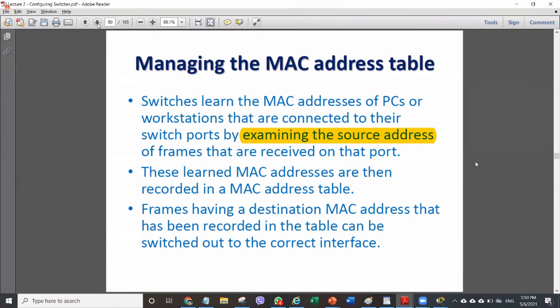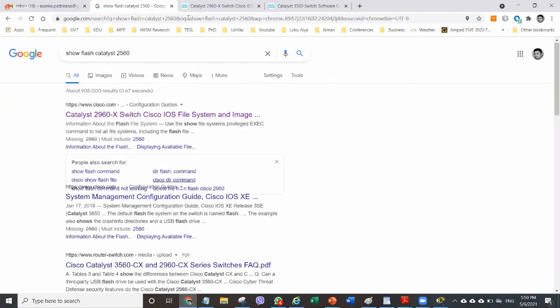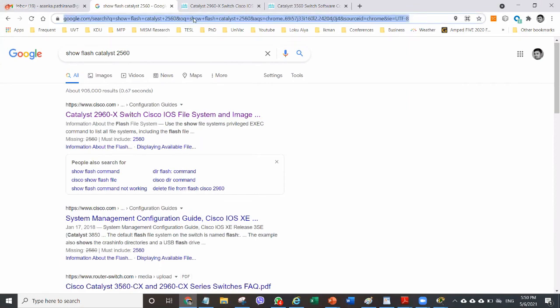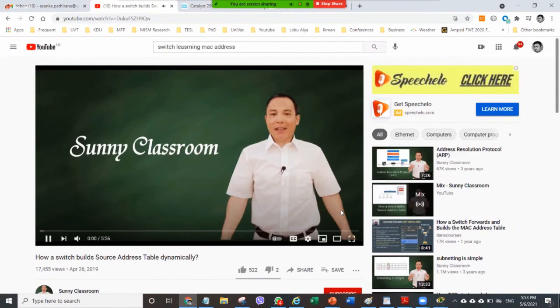So that is the story of updating the MAC address table. Actually, for me to elaborate it in a more convenient way, I will look into a YouTube video and share it with you.